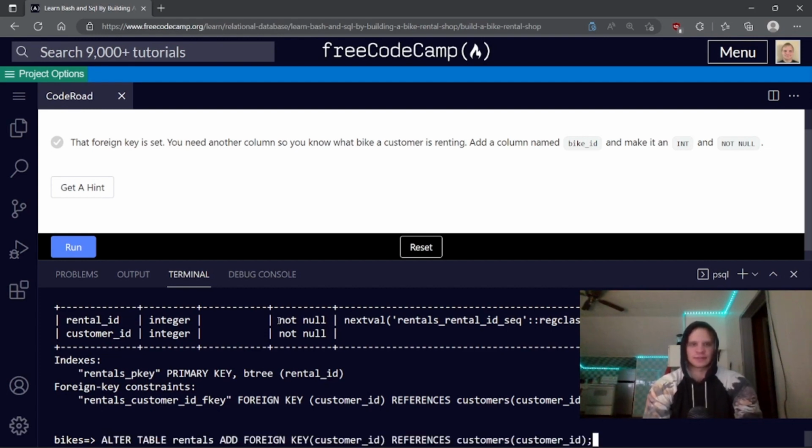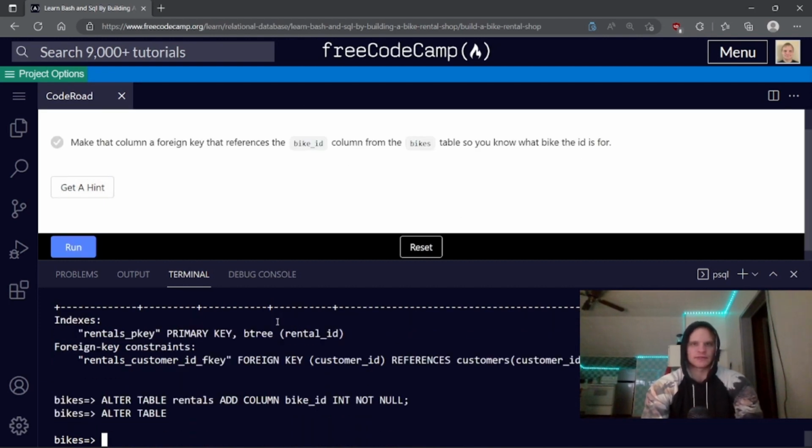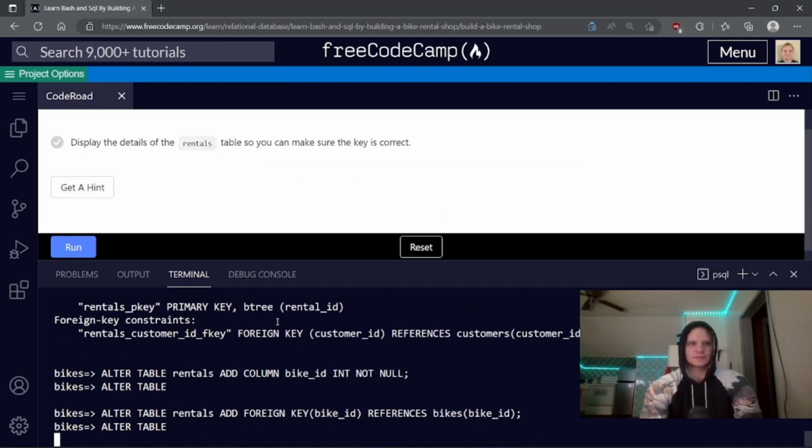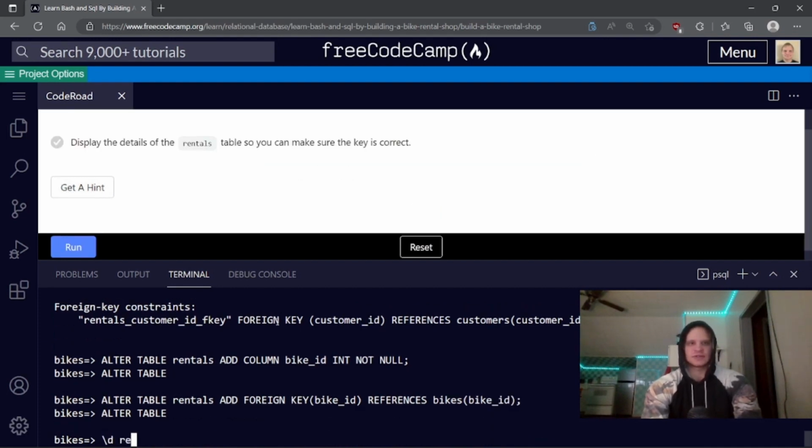So basically the same thing. This time it's going to be bike ID, and then we're going to add a constraint to that as well for the bikes. Add a column for a foreign key. This time it's going to reference, so just change customer to bike everywhere. Bike references the bikes table and the bike ID column of the bikes table. Right, bike ID. Sweet. Display the details, backslash D rentals.